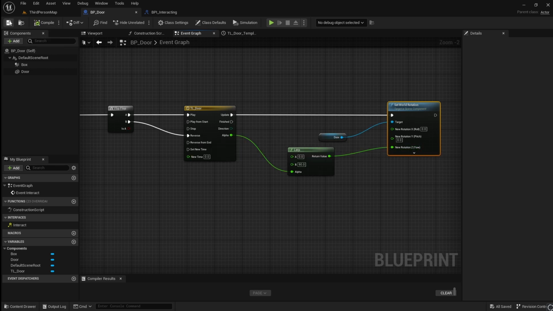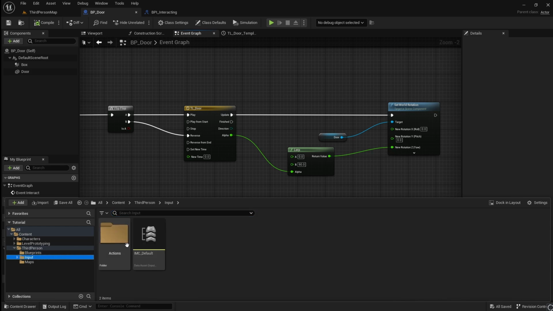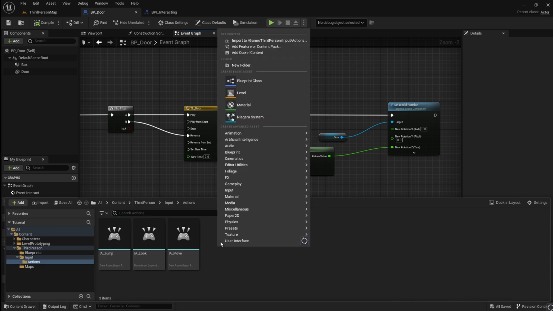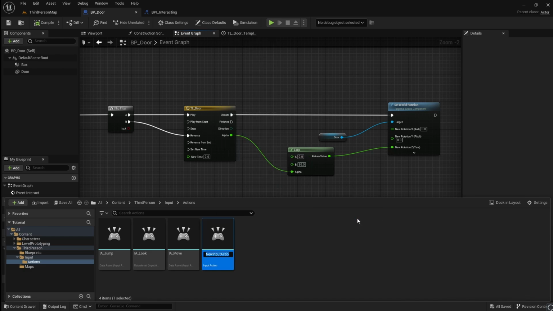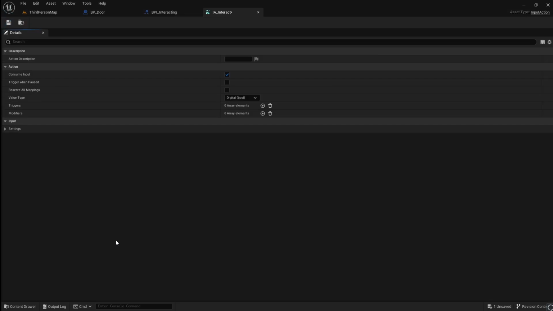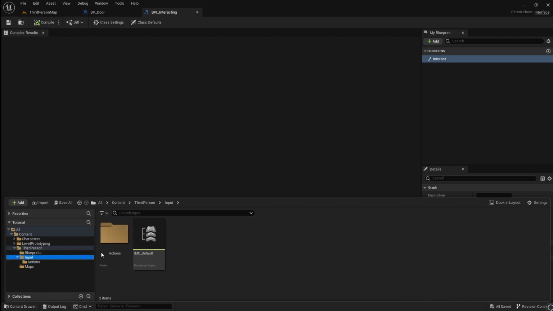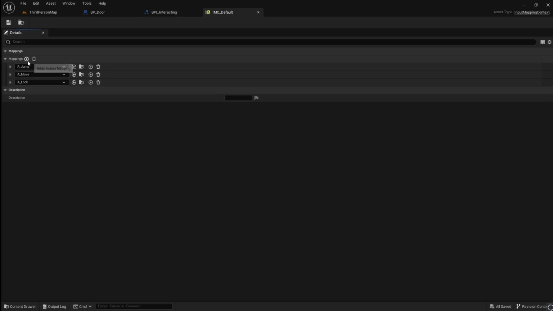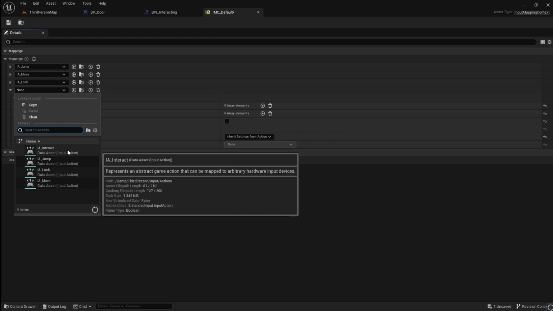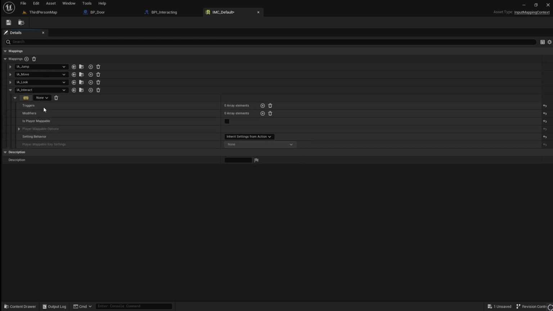Compile and save. Next, we are going to add inputs so that the player can interact with the door. Go to the Contents browser and locate your Inputs folder. Right-click, go to Inputs and add an input action. Call this IA_interact. Open it and make sure that the value type is set to Digital Bool. Save and close, then go back to the Inputs folder and open your input mapping context. Click Add to get a new input and select Interact from the drop-down. Click the keyboard icon and press E to assign it to the input. Save and close.